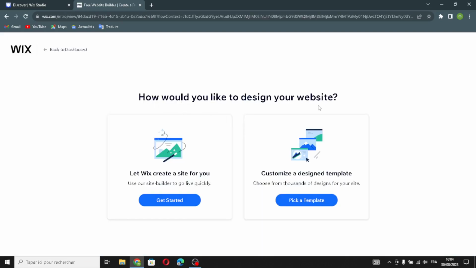So how would you like to design a website? If you wanna let Wix create a site for you, or if you wanna customize the design template. So for me, I'm gonna choose this. It's easier. So let's get started.